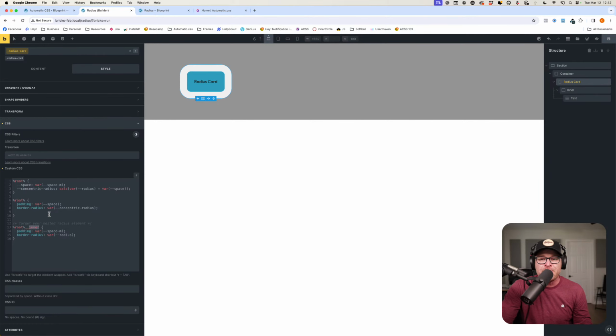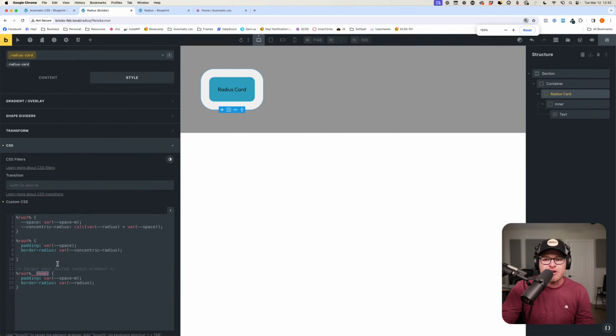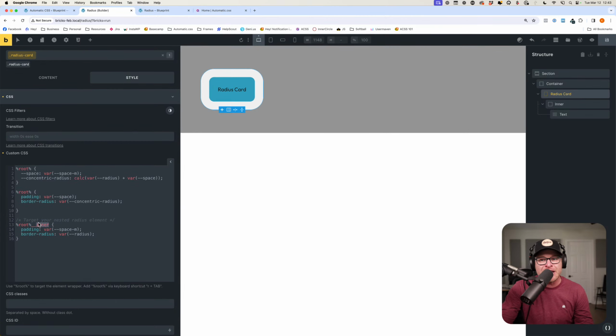Like, for example, do we know that you're going to call your inner thing inner or that you're going to use BEM? No. I mean, we don't know what you're going to do with that inner thing. So target your nested radius element. So we give you a sample, but then you may have to go change this little line right here. Everything else is done for you, but this is why you're calling for the recipe.